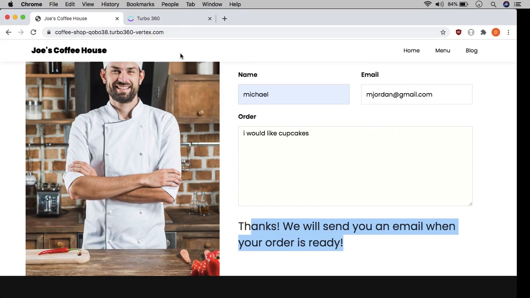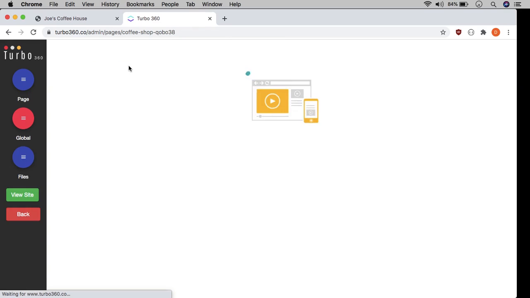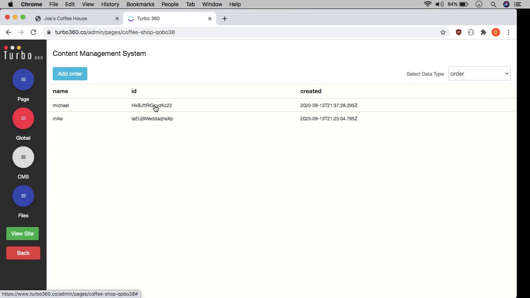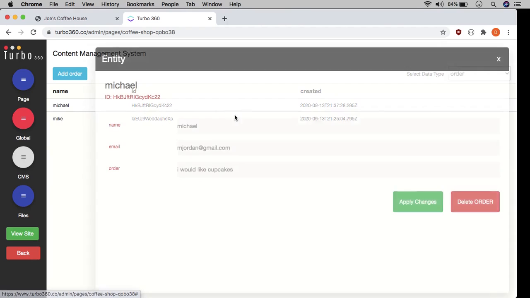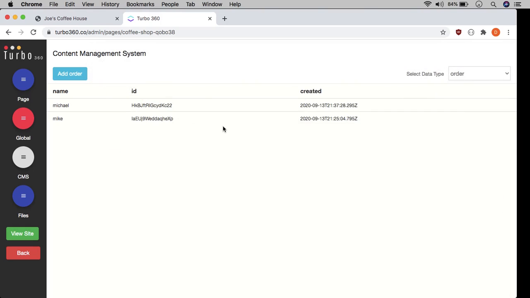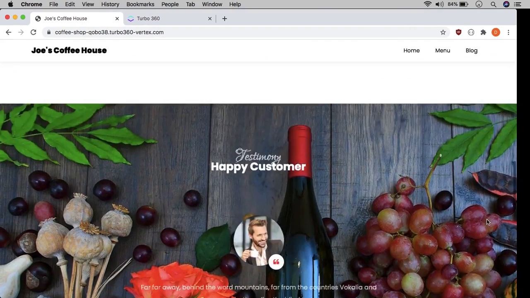So now let's head over to our Turbo CMS. We're already here. I'm just going to reload this and then check the CMS. And now we have 2 orders, Mike from the first time and, well, I shouldn't have gone with Michael, but here's the second one. I would like cupcakes. So now this is all set to go. It is now persisting the orders to our CMS successfully. And this is a better UI on the front end for the user. And so this is all set to go.